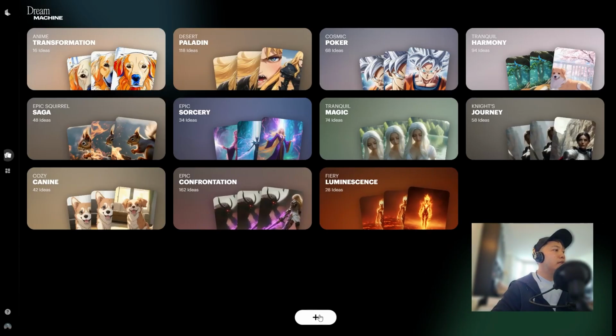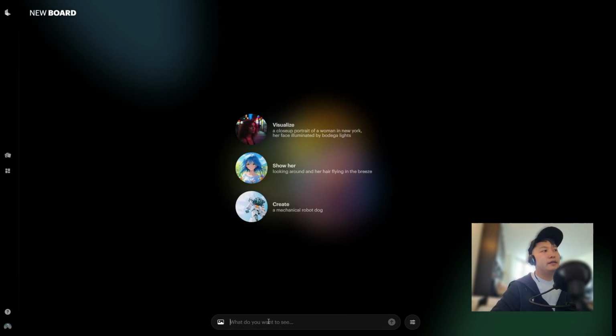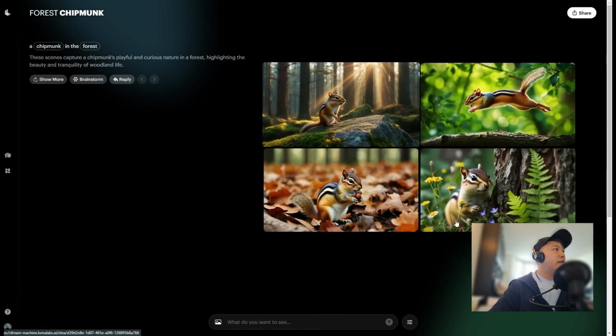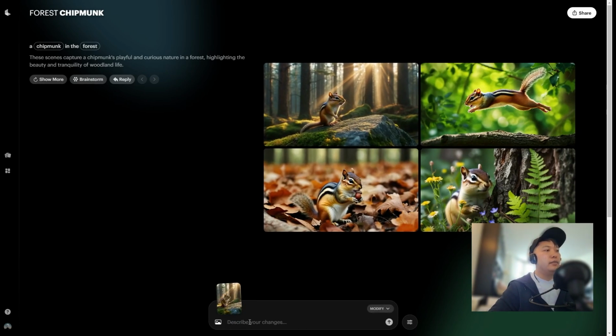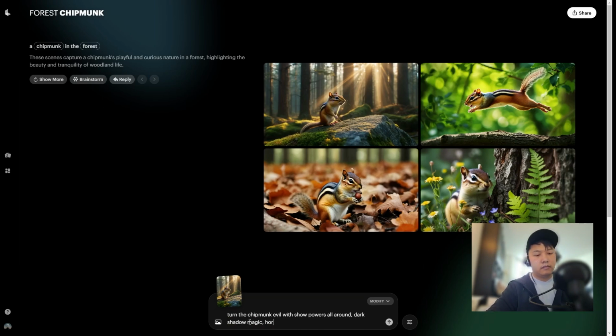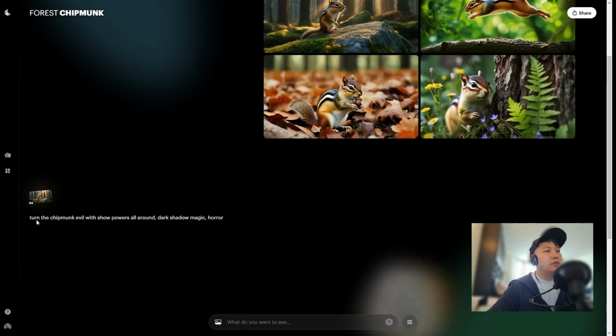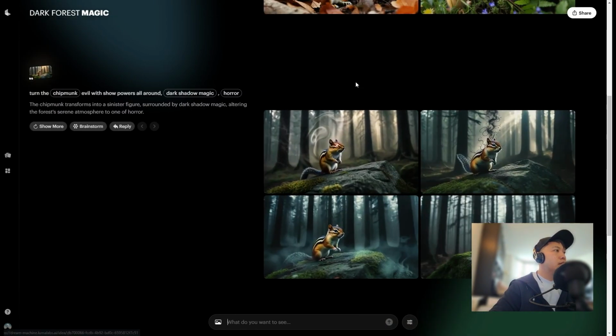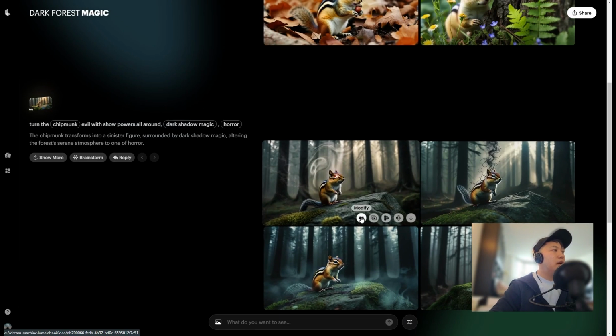So these are my boards again. If I create a new board and I start with what I want to see, let's say I just generated a chipmunk in the forest. This is perfect. Let's say I want to modify it. I'm modifying my initial image with this evil power prompt. All right, so this is pretty cool. I want it to be even more evil.